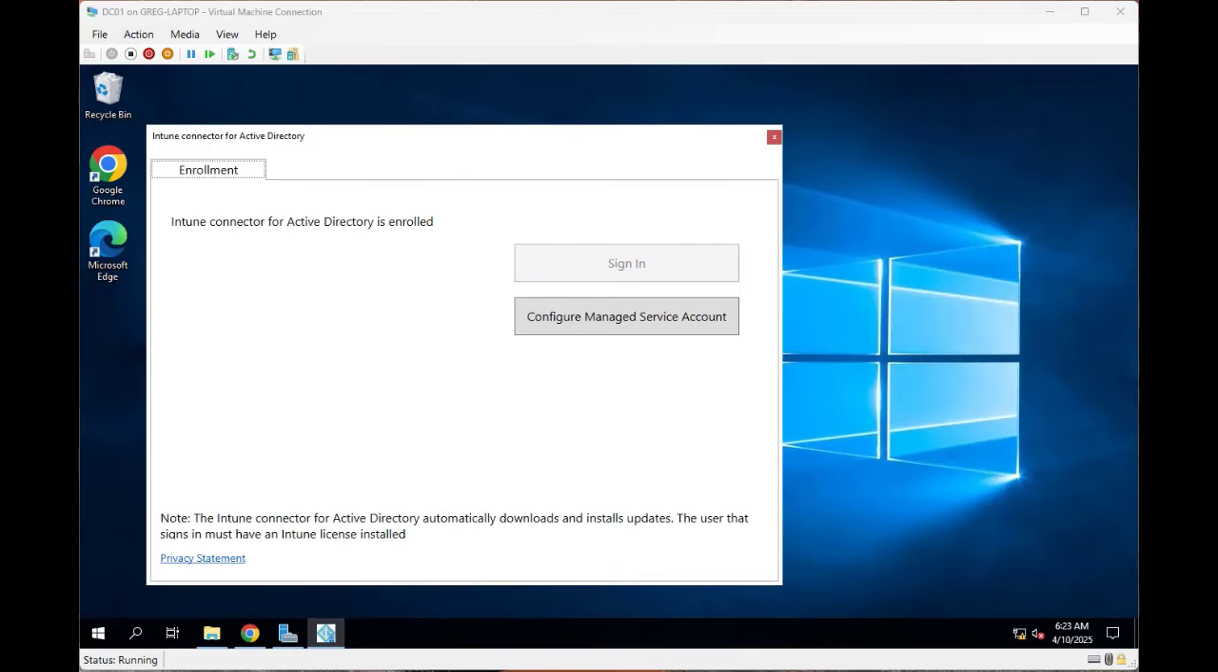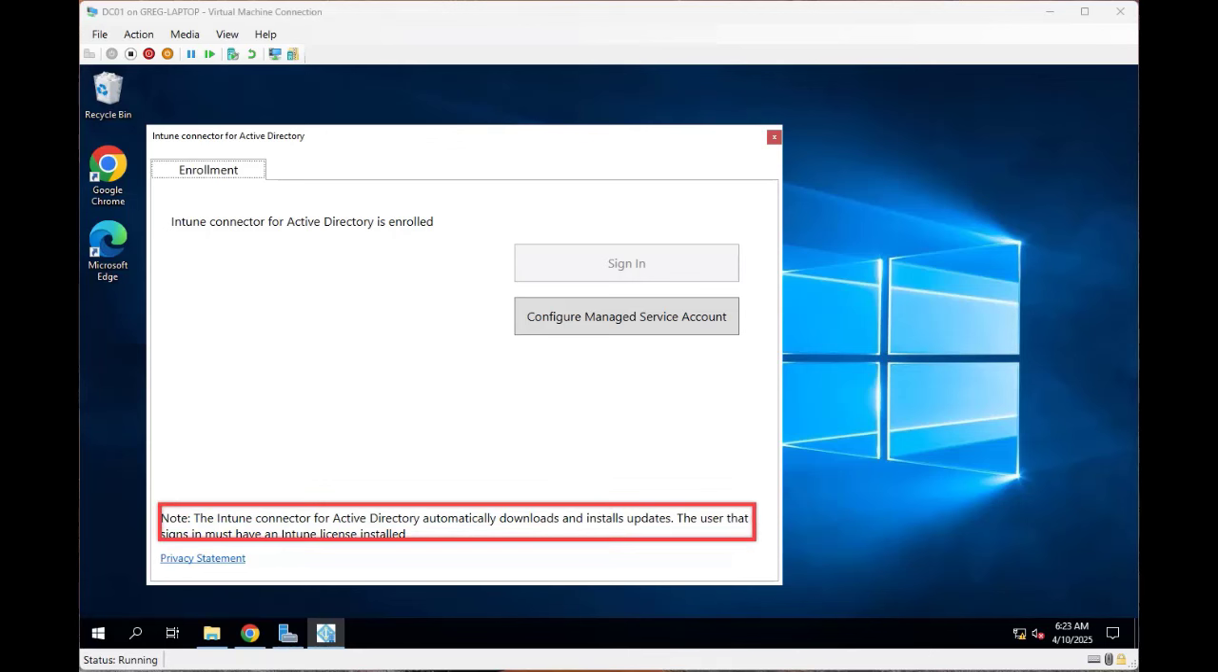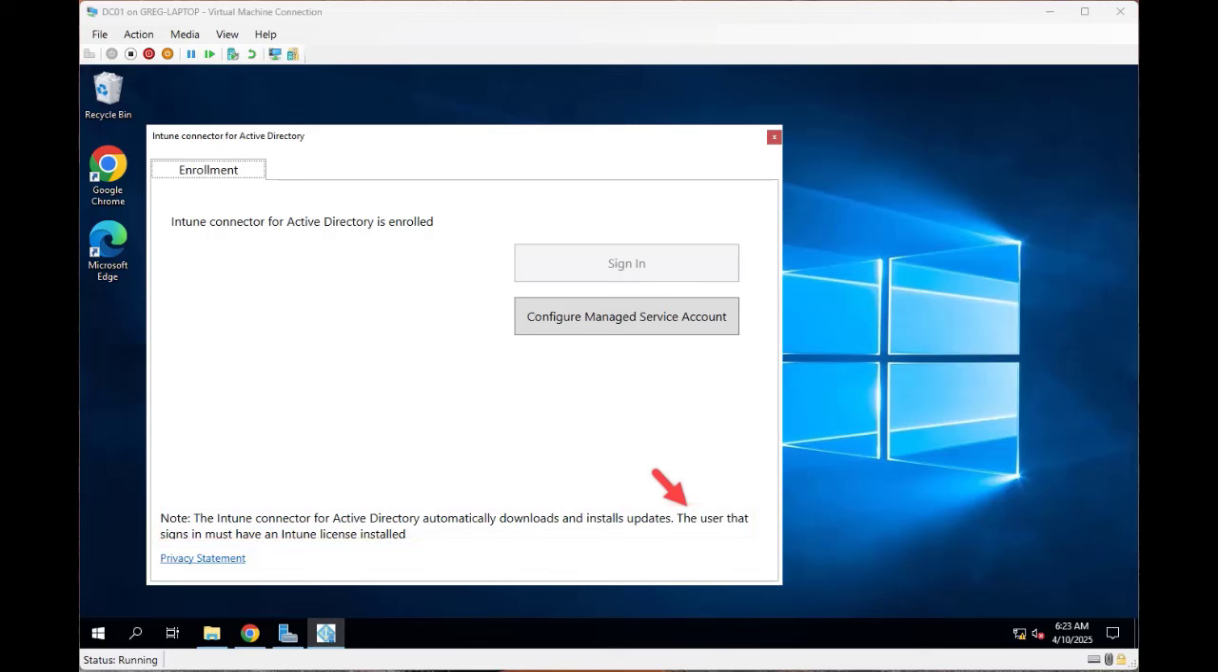Also notice that the account used must have an Intune license assigned to it. Very important. So don't forget, if you initially configured this for the user account to sign in to Entra ID, and it didn't have an Intune license, to assign that license to it.